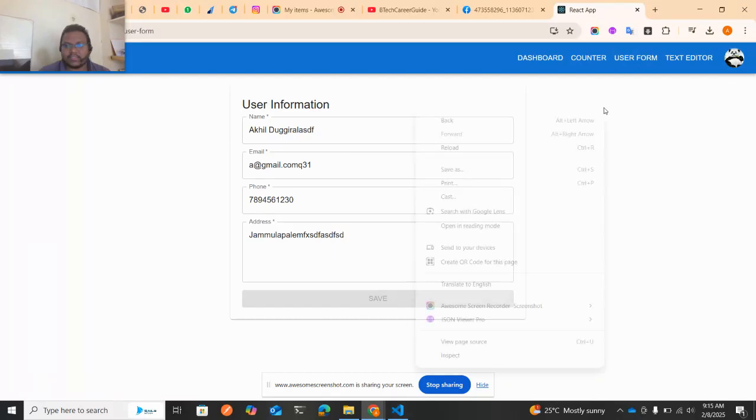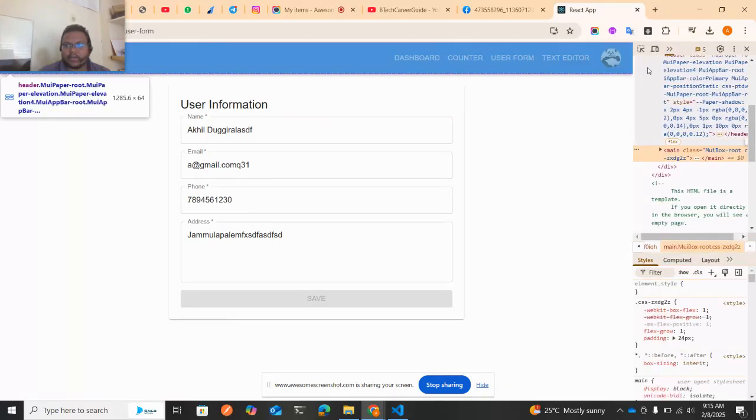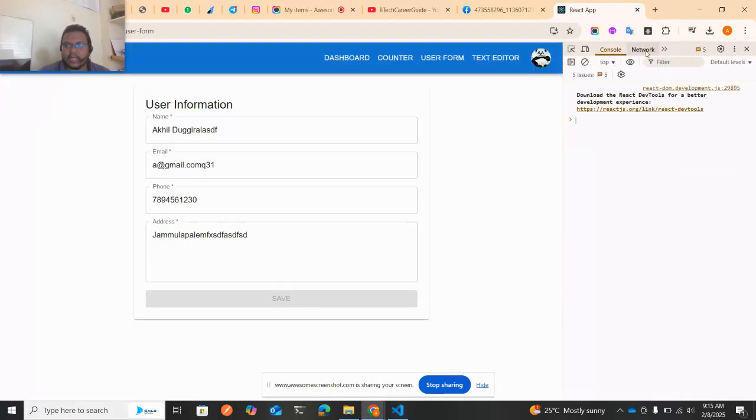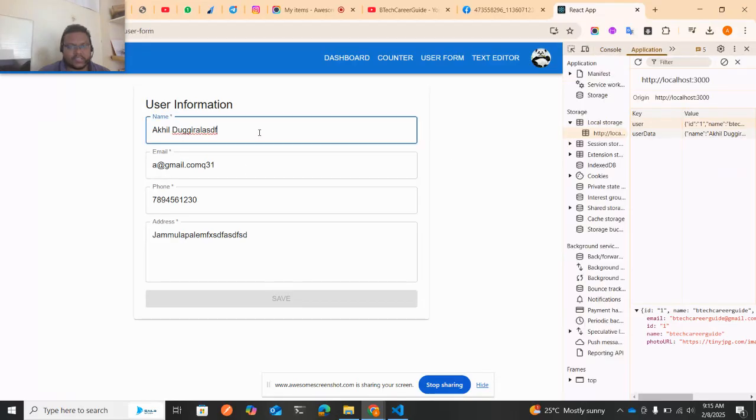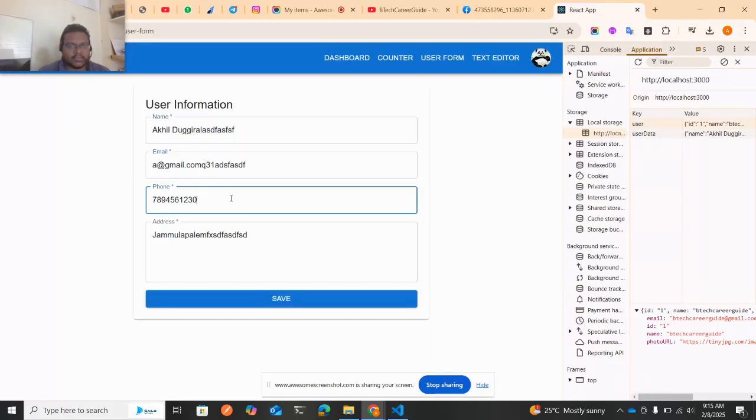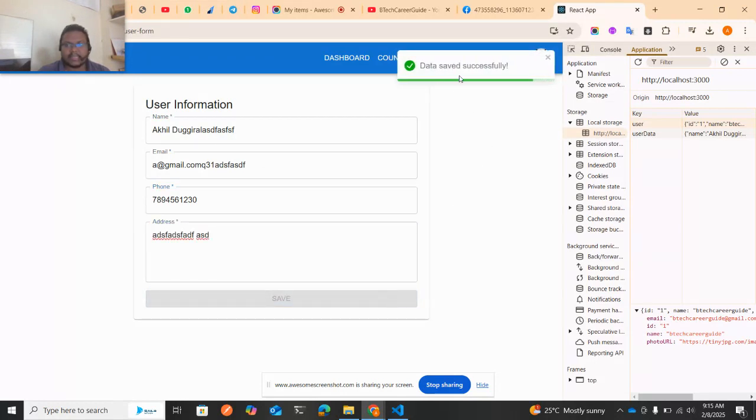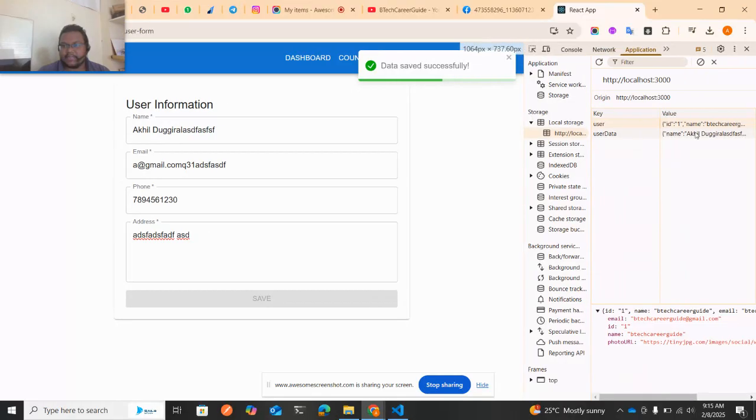So they have asked for this component. If I click on inspect, and go to console and then application, this is the thing. I enter the email and address, and if I click on save, the data is saved successfully, and that data will be stored here nicely. So that's how it is.